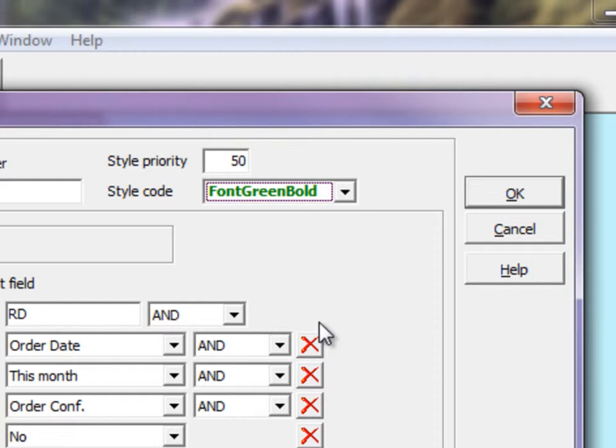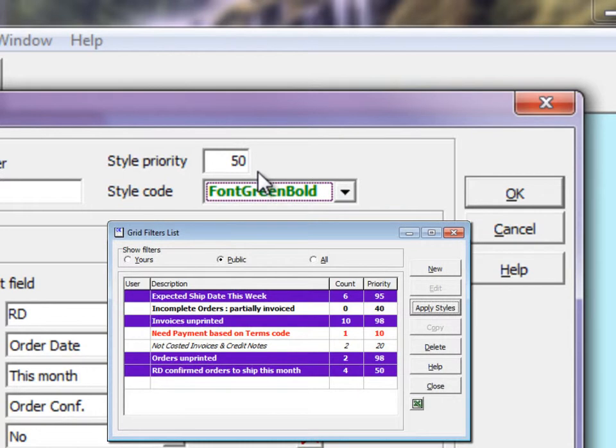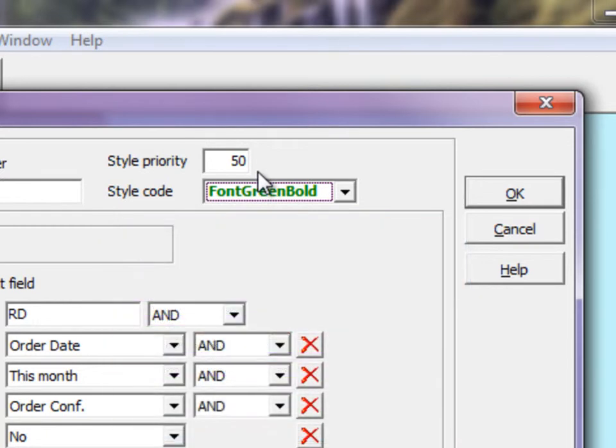It is possible that a record may be matched with two or more filters that each have a designated style. For this reason, a style priority is necessary to determine which style is assigned to the record. The smaller the number is, the higher the priority. A priority of 1 is highest, and a priority of 99 is lowest.